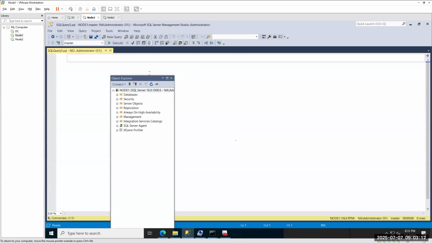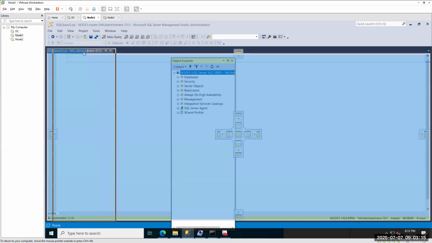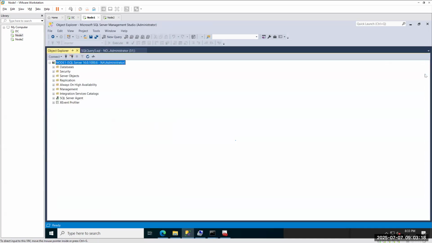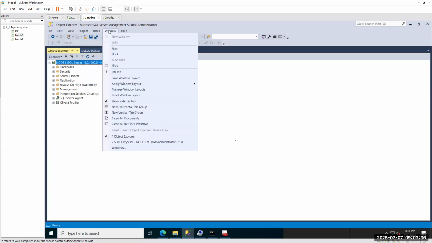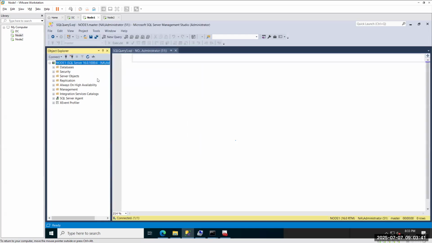If you open a new query window, see it is not fitting. If you place it here also, it gets a big screen now. SSMS will do like this. Being in the learning phase, you may face this difficulty: it is not fitting. What can I do? Very simple. Go to Tools, go to Windows, and click on Reset Window Layout. Now see, your query window comes here, and your Object Explorer comes here. It's very easy, sir.